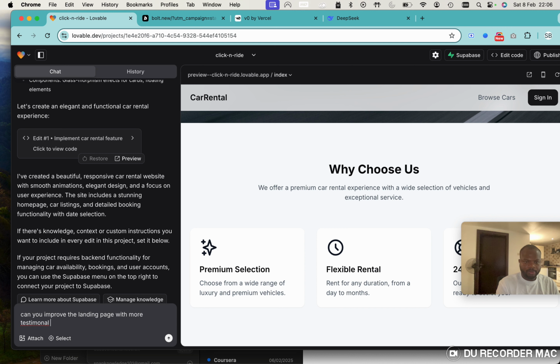Testimonials and, okay, let's try that. Click on that. The good thing about prompting is it gets to understand the context of what you want, so it can give you what you're actually looking for. So let's leave Lovable for now and go back to Bolt.new.